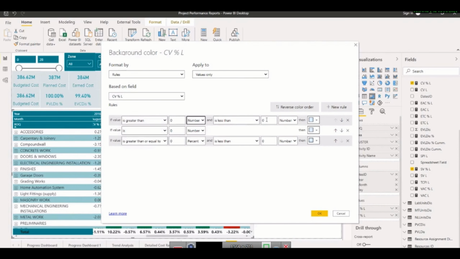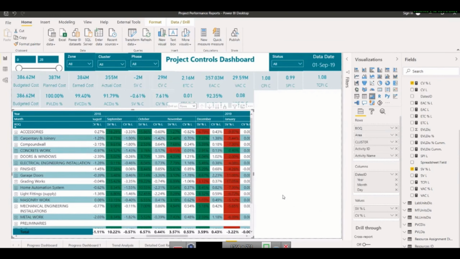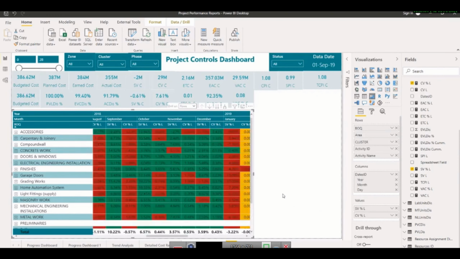Number greater than 0 less than 1000, number equal to minus 1000, number less than 0. This, and this, so they are here safe.